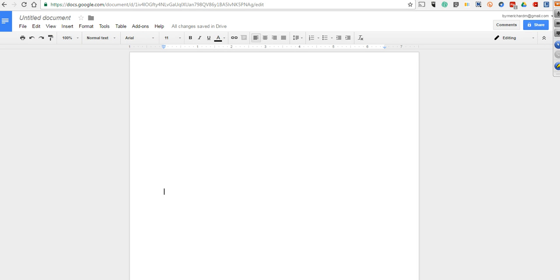I just want to share with you an exciting new update to Google Docs, something a lot of us have wanted for a long, long time, and that is the option to insert columns or format our documents with columns without having to use a table format.